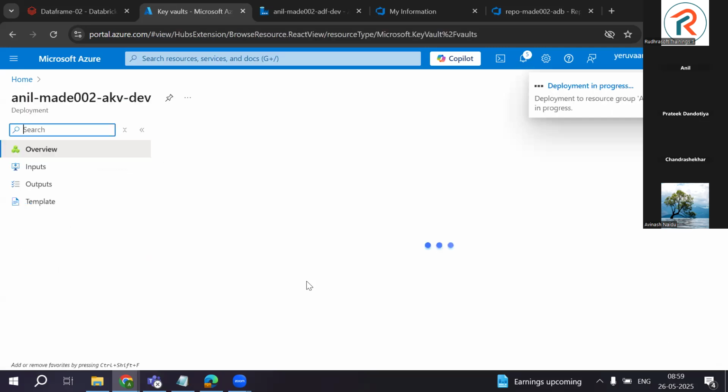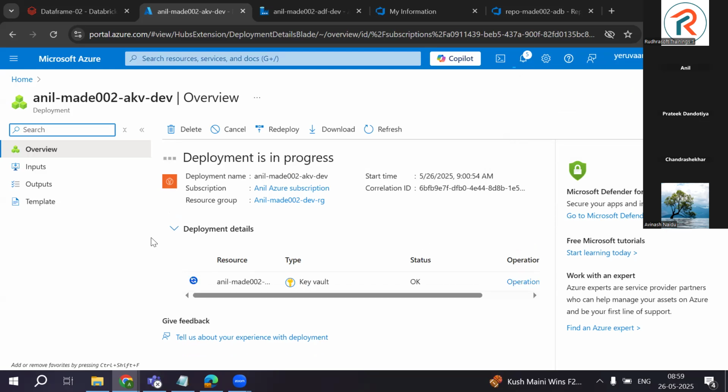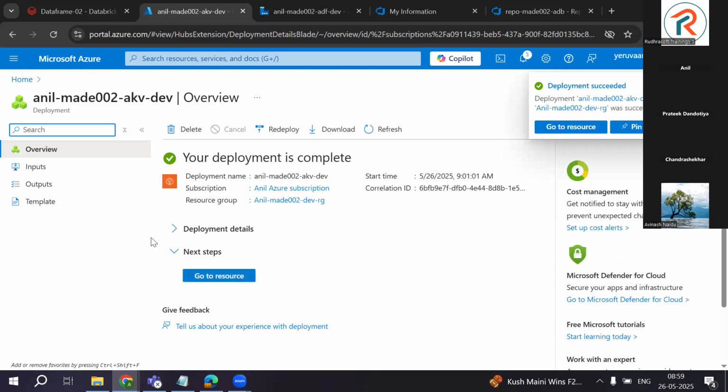So why do we use this Key Vault, sir? To secure the credentials. We'll see that. Okay, sir. So it's like a, what can we say, locker. Azure Key Vault is like a locker. You can keep your secrets there. Yeah, it's done.